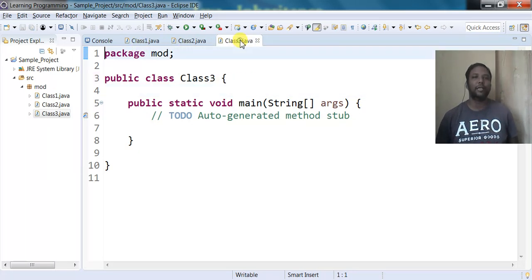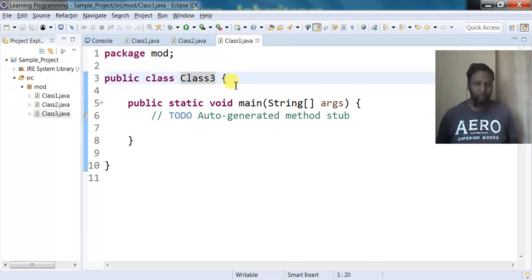So I go to class 3, and write extends class 1. So this is hierarchical inheritance. Now we will check whether I can really use the functions and variables of class 1.